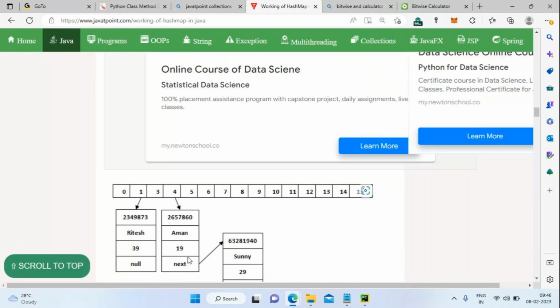This next is nothing but a pointer. It comes under the linked list. Linked list means you should have a pointer reference: after next, who will be there?